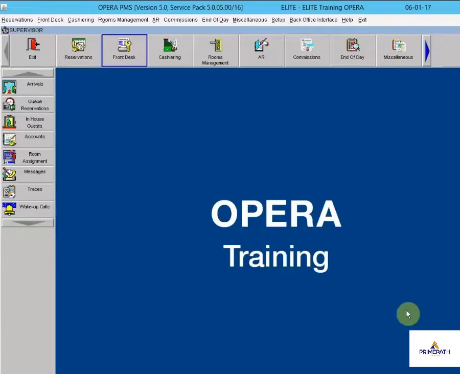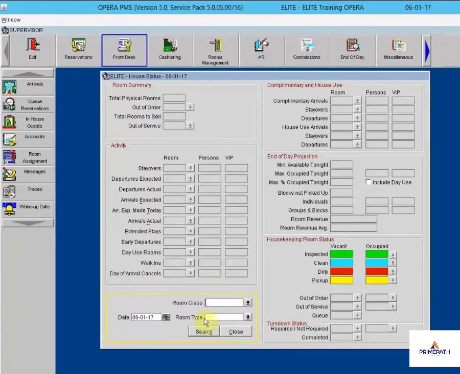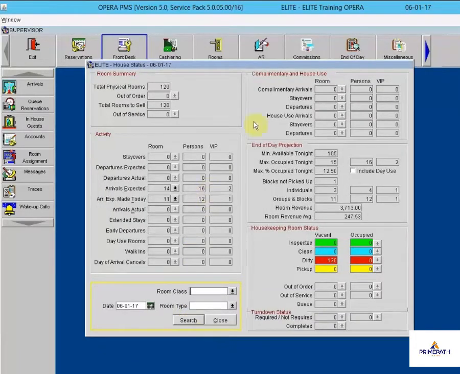A couple of things you should check during the mornings of arrivals. You should check our house status screen. To get to the house status screen, you're going to use our quick keys. If you do a Shift F3, it takes you to the house status screen here. Always remember to populate the screen. You're going to click on search. This gives you an overview of what's going on at your hotel at this very moment. Notice that we have arrivals expected today, we have 14. Reservations made today was 11. Also up at the top here, your total physical rooms to sell is 120. Notice we don't have any rooms out of order, and we do not have any rooms out of service yet, but we will show you how to do that.